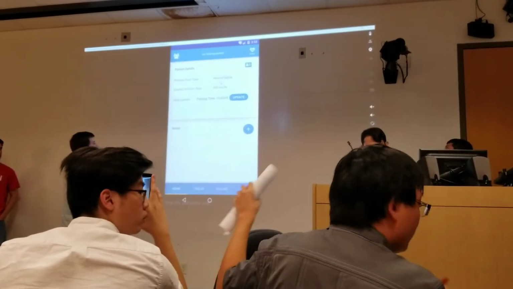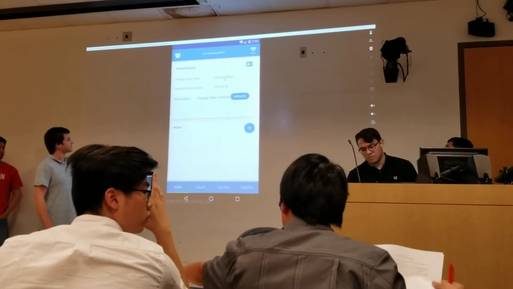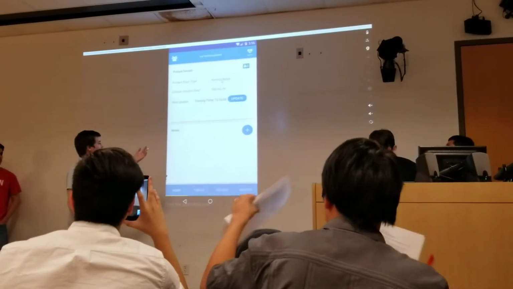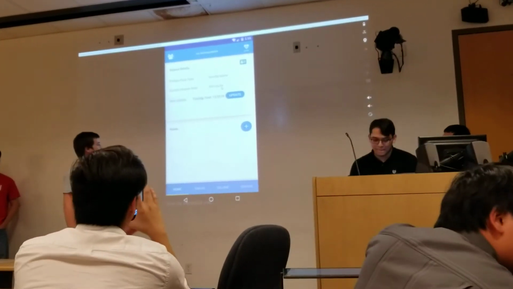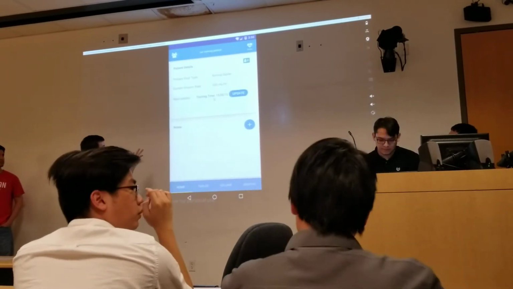Next, we have in the home screen a summary of the more important items, like the primary fluid type. We chose normal saline. The current infusion rate, which for an adult is defaulted at 500, that will change later. And the next update time.